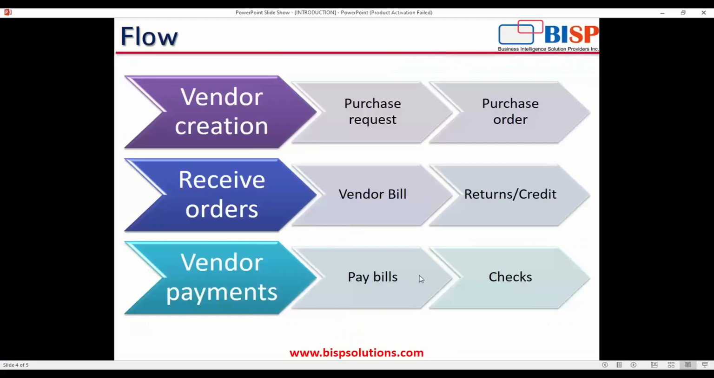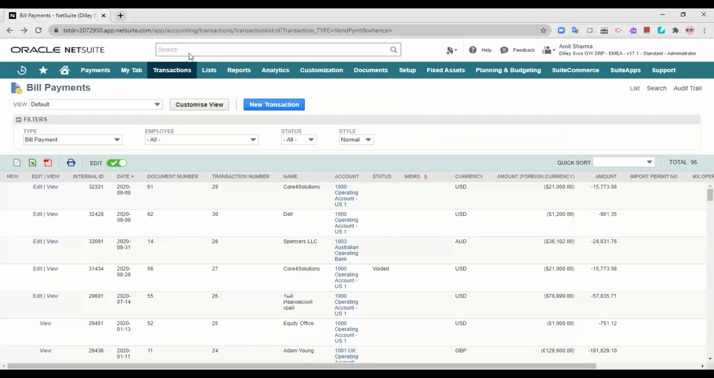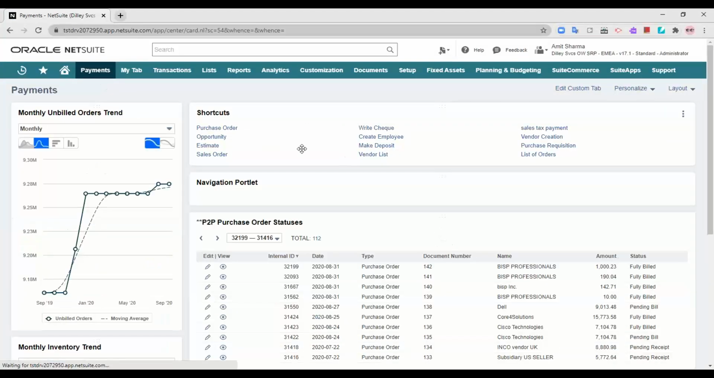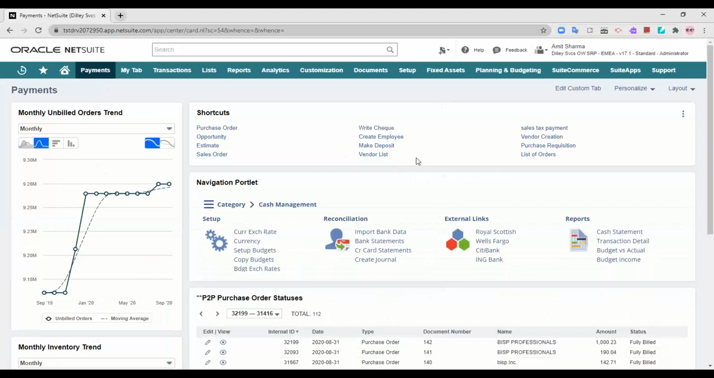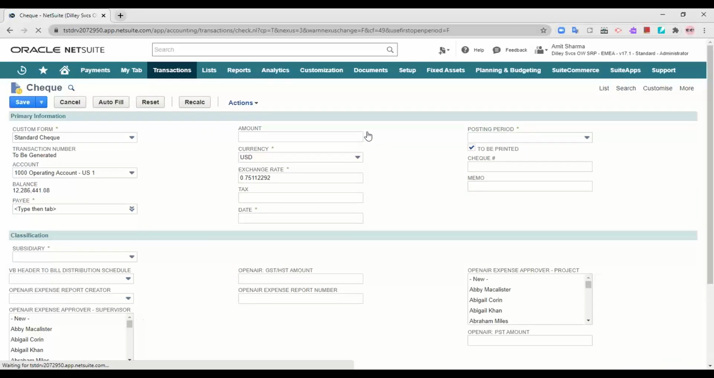So this is how you can pay a bill. You can also write a check for that particular payment if you would want. If you want, you can also write a check for any payment that needs to be made for any particular bill. Since we have paid that bill, we cannot create a check as of now, but you can directly write a check for any payment that needs to be done for any expense, for any item, or to any vendor.